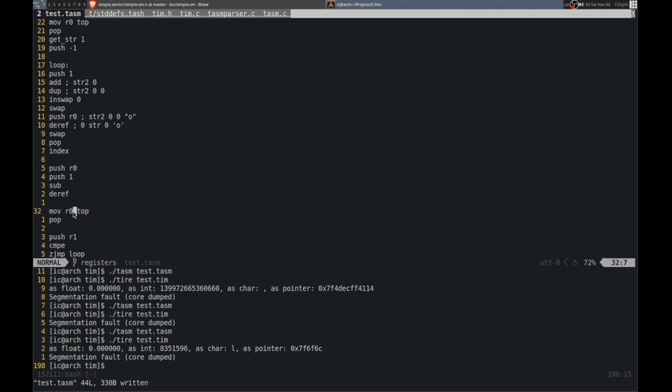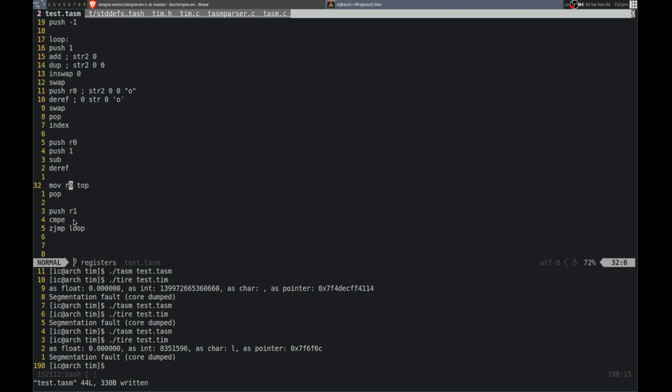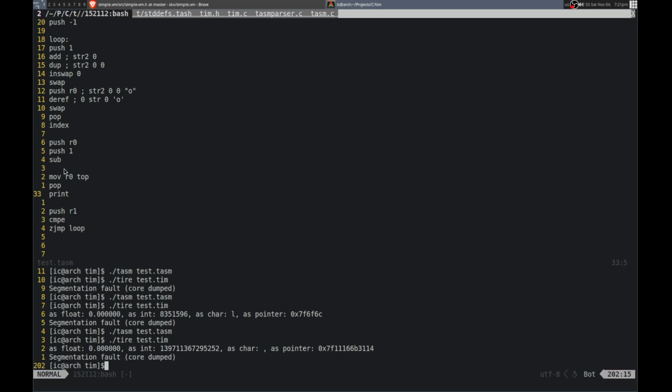Then we move this. Ooh. Oh yeah, so we're just moving this. All right, so that's fine. We don't want to deref that. And then we pop that off because we don't want that on the stack anymore. So if we print this, then it should just be the 0 on the stack. And it is not. So, okay. Why is that?